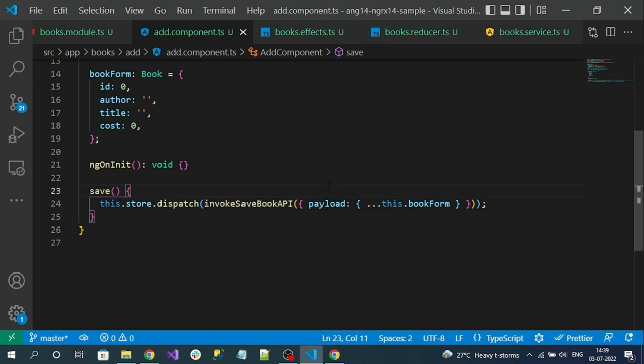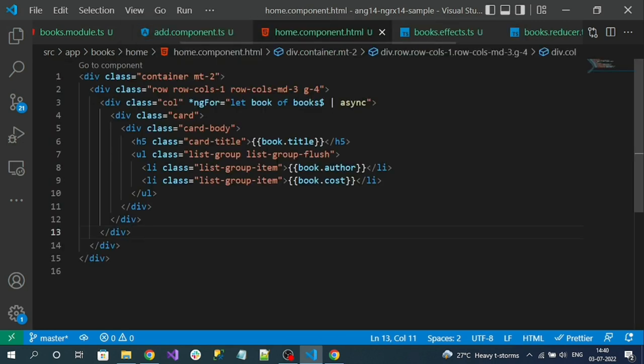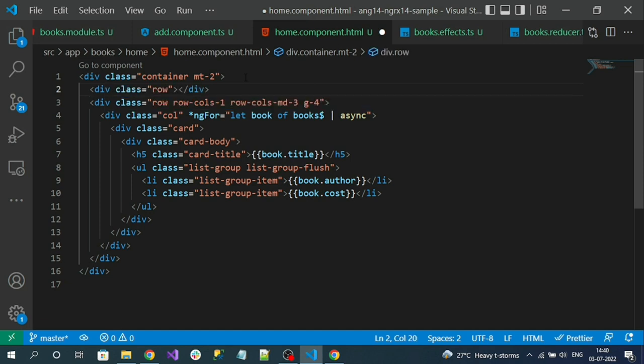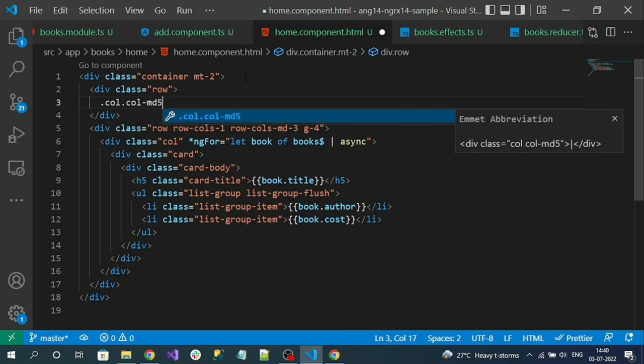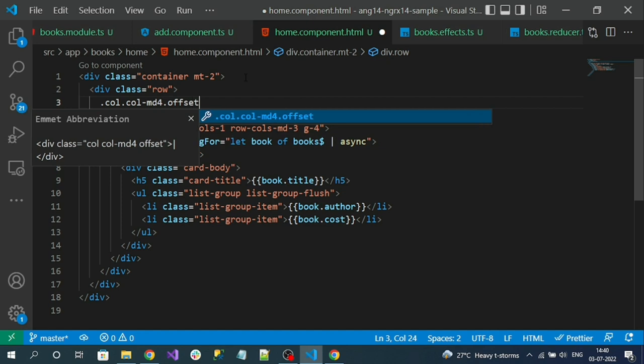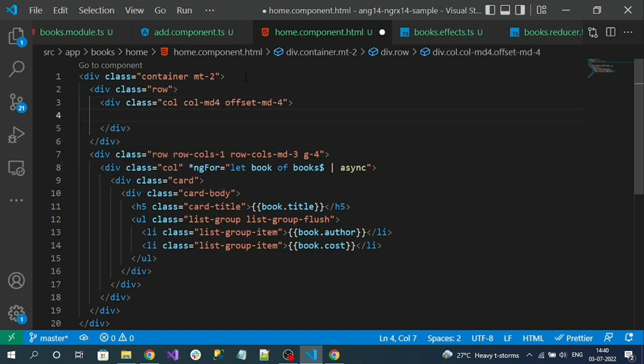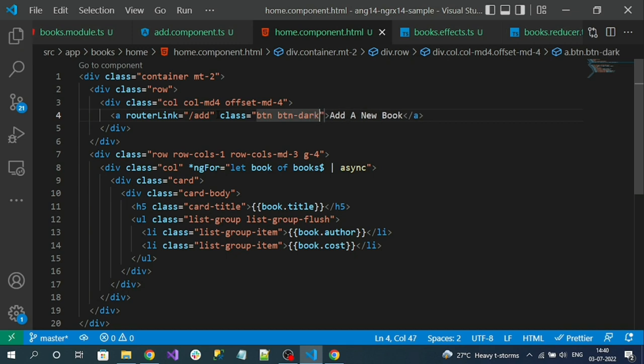Now let's try it. So let's add an add button on the home component.html. Row, and col-md-4, offset-md-4. Okay, I want to center the button. Okay, I'm going to use anchor tags and routerLink, and it is simple add. Okay, add a new book that's going to route to the add component, and I want to display it like a button, btn btn-dark. Okay, now test the add operation.